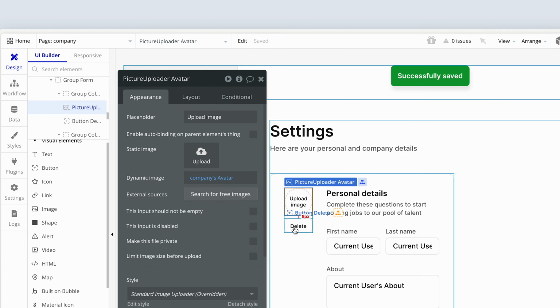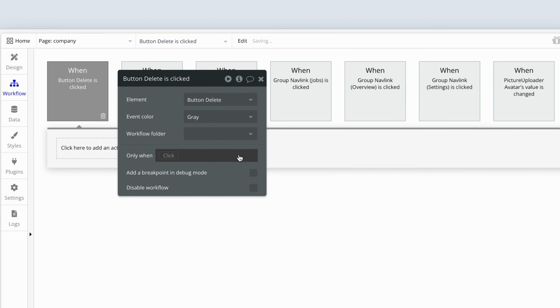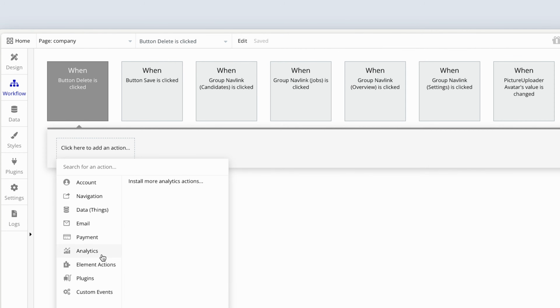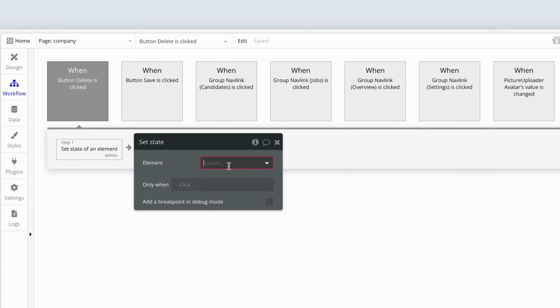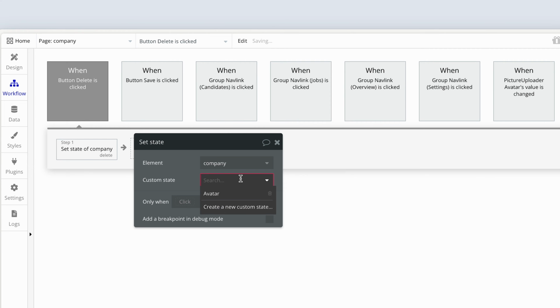So what is this delete button for? Well, the delete button is basically a way to reset the state, and that will clear out that state image, go back to the default where they can then click again and upload a new image. So you can see this kind of loop, this 360-degree closure that we've created with this button. So let's add a workflow on delete. And we're simply just going to say element actions, set state, go find the state that we created. It's called avatar and it's on the page.